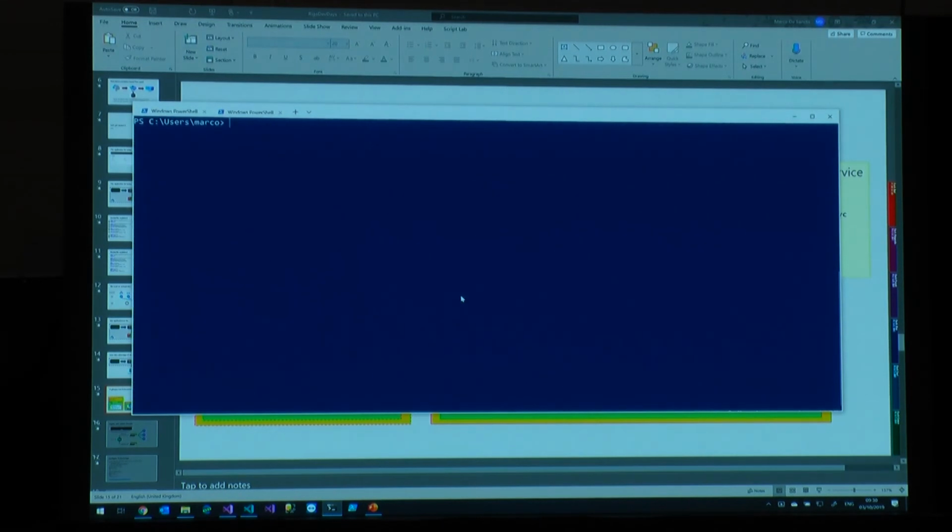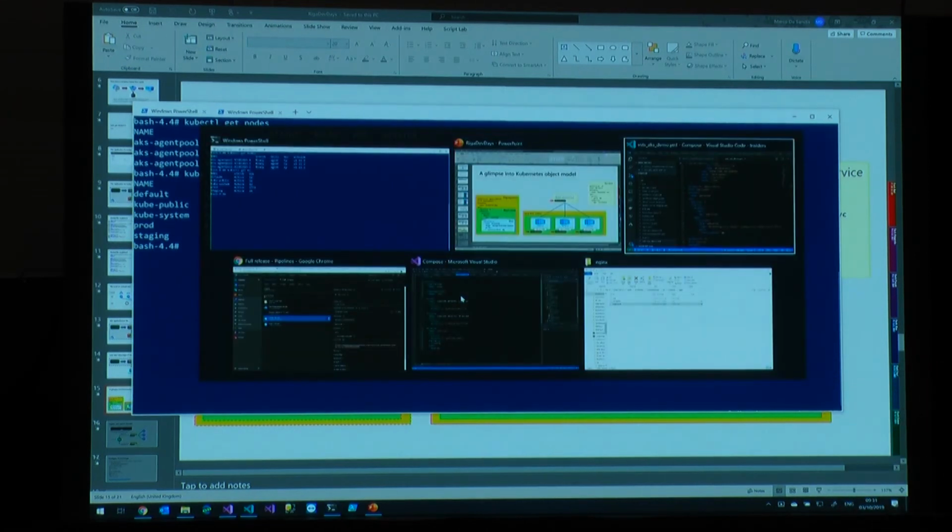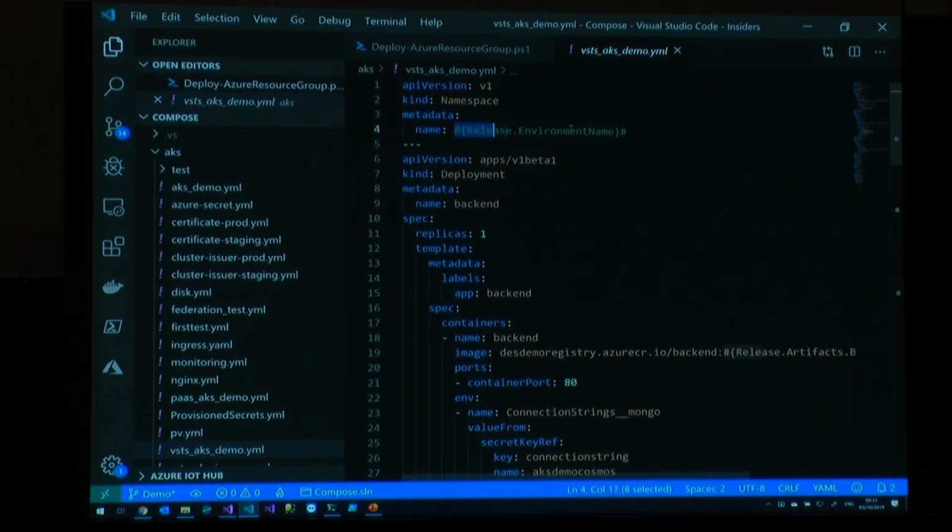Now, Kubernetes should have deployed everything by now. If I go here and connect to my cluster and do, for example, kubectl get nodes, I can see that my cluster is up and running. There are 3 agents available, 3 virtual machines. If I do kubectl get namespaces, I can see that there is a staging namespace. One thing that I didn't highlight is that in this file, I'm deploying everything into a namespace, which is my environment. So I can have multiple environments of the same thing coexisting in the same cluster, pretty much seamlessly.